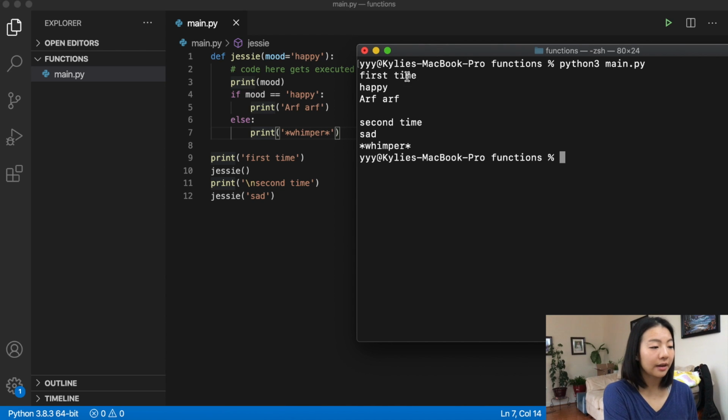All right, so the first time, we see that if we don't pass in anything, then the mood is happy because that's the default. And this if statement is true, we see arf arf. And then the second time, we see that because we've passed in this value sad, Jesse is sad and he's whimpering. Poor doggo.